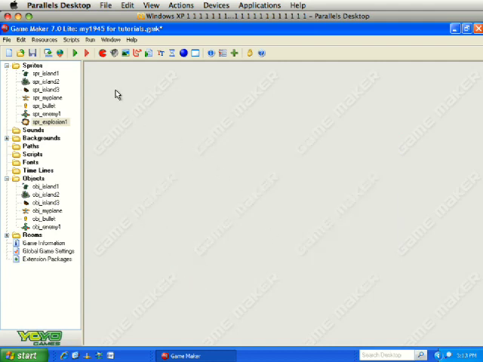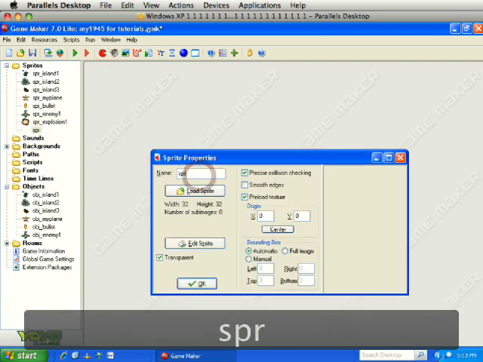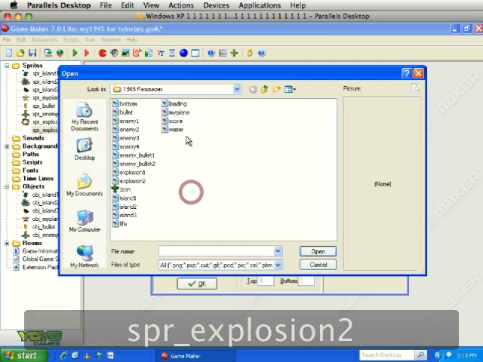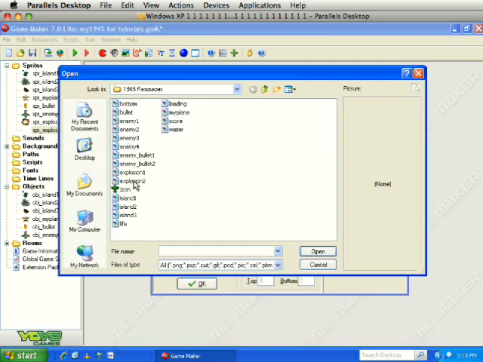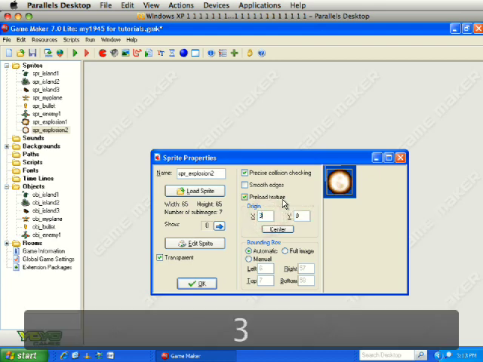And then let's add another explosion sprite. We'll call this one spr_explosion2. Load sprite. And we'll grab explosion2 from the list. This one's a little bit larger, and so we're going to set the center point at 32 by 32 and click OK.